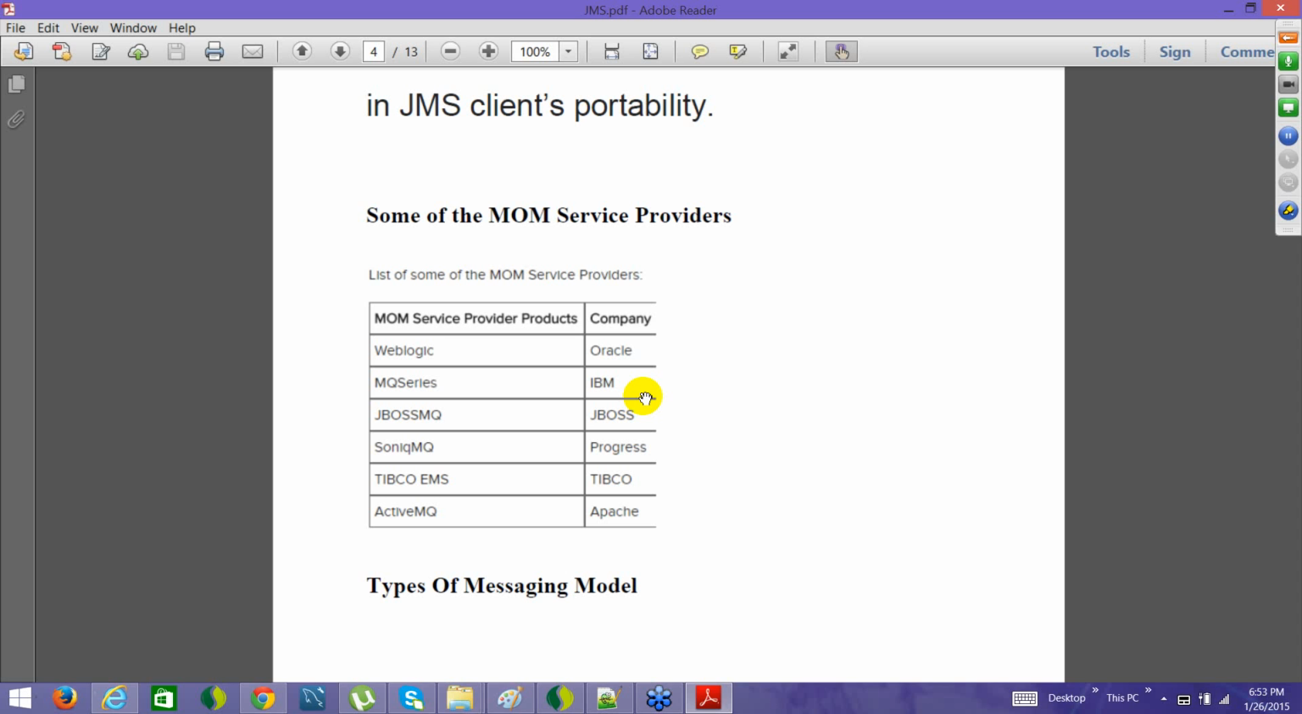And frankly speaking, there have been applications where I had the choice of using, say, IBM MQ series, which supports JMS specifications. IBM MQ series has its own set of APIs, and then there are JMS APIs.